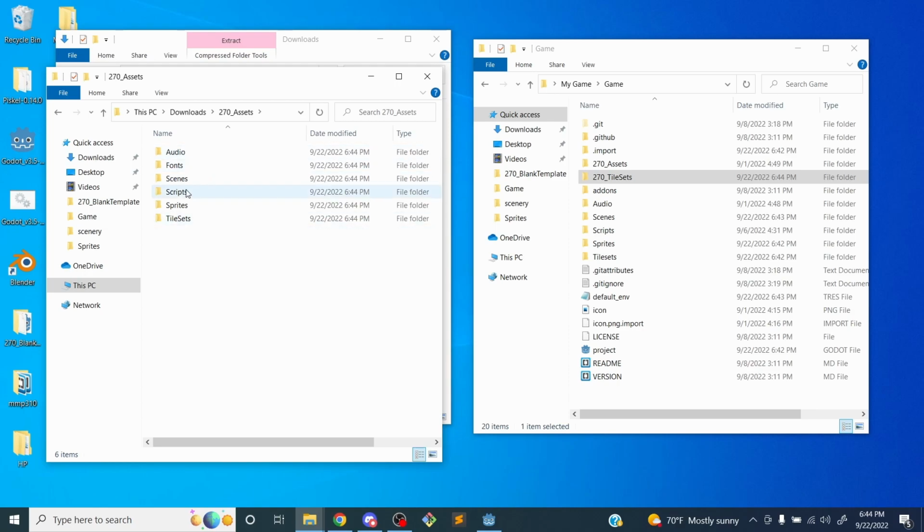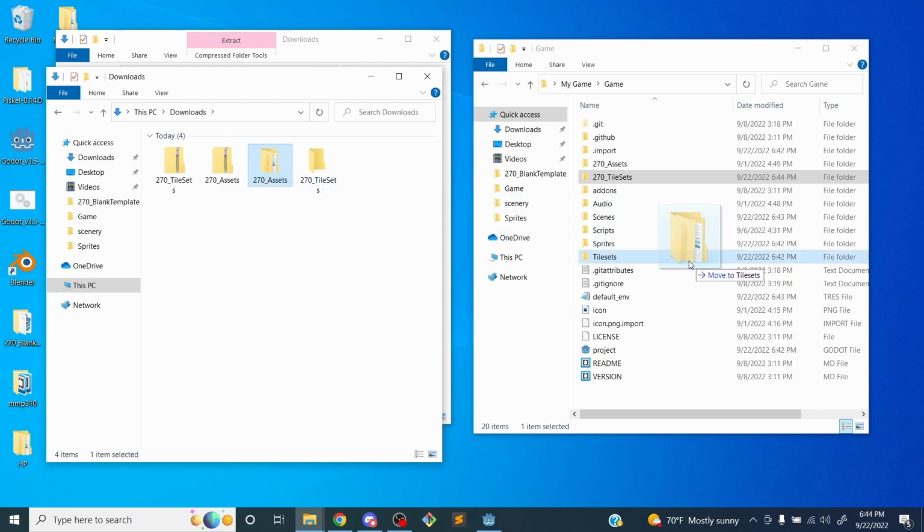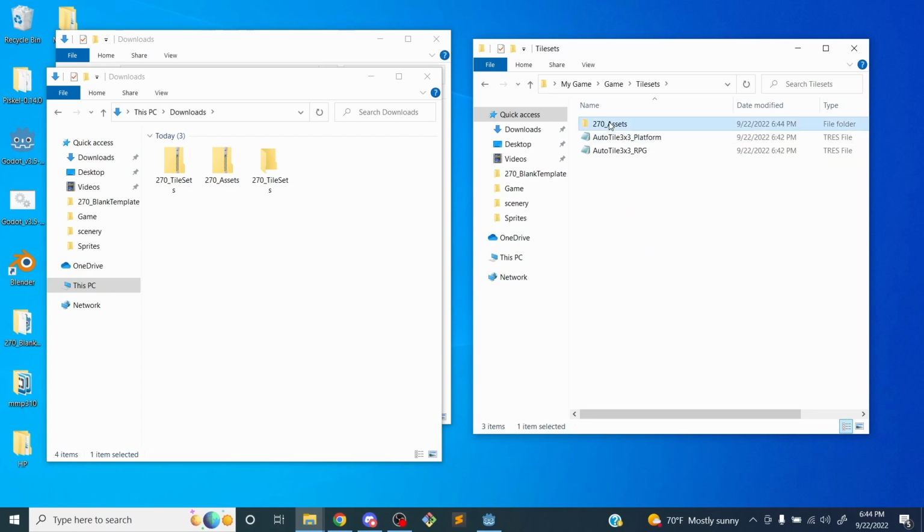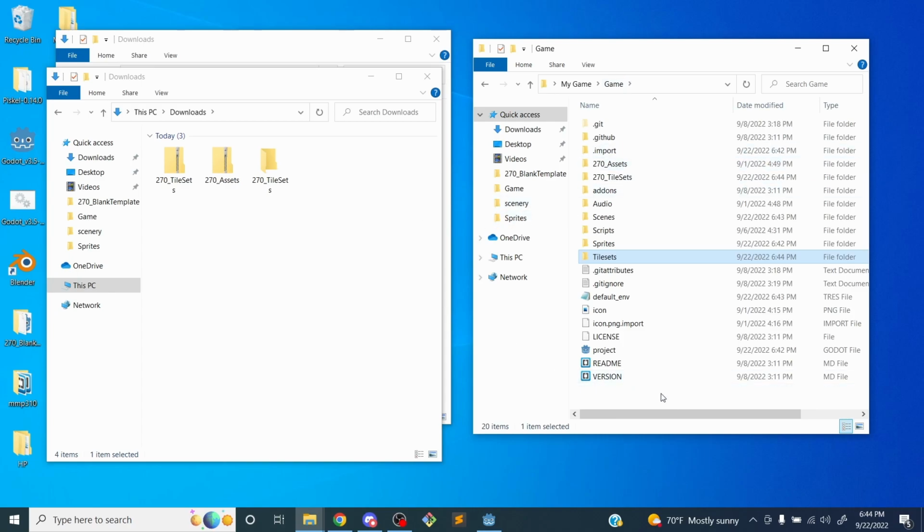Oh wait, no, this one actually is right. Okay, I don't know why it's different, but anyway, whoops, I put that in tile sets. I need to take my own advice and not do things too quickly. So let's throw this over here now. That was the wrong one. Oh, I just deleted it. Okay, so let's do that.